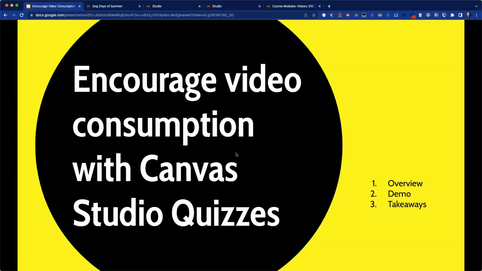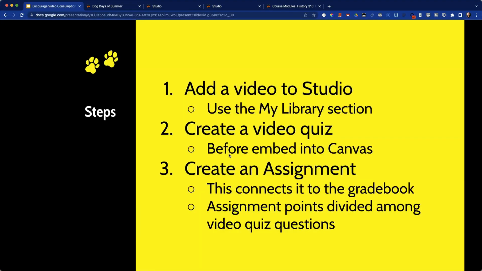So let me go through the overview. 3 steps for using a Studio video quiz. The first one is, of course, the video has to be in Studio. And as you probably know, you can upload your own videos to Studio. You can also embed videos from either YouTube or Vimeo in that.